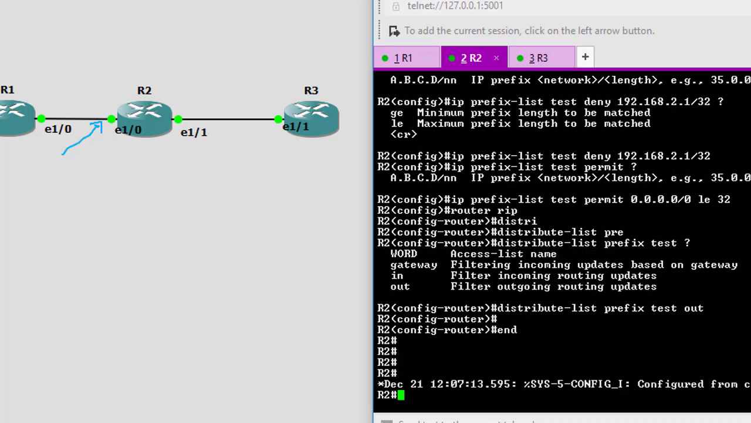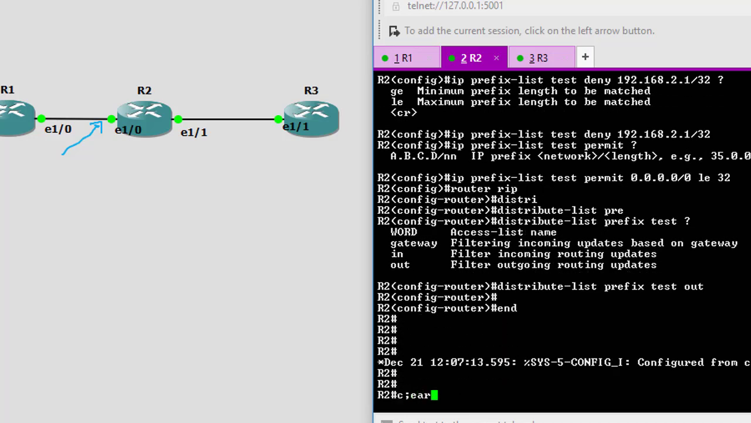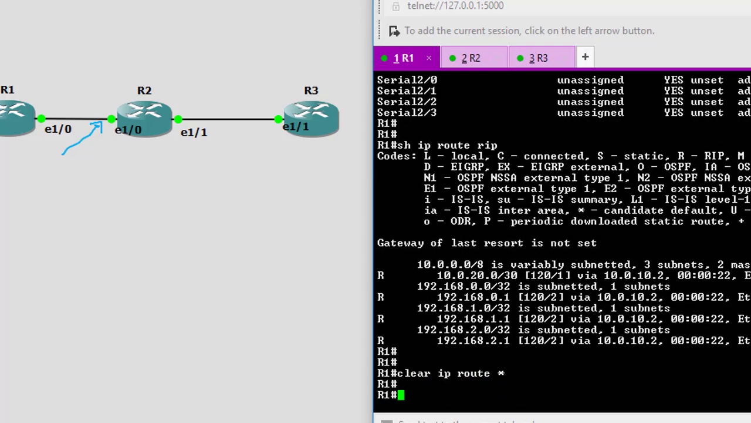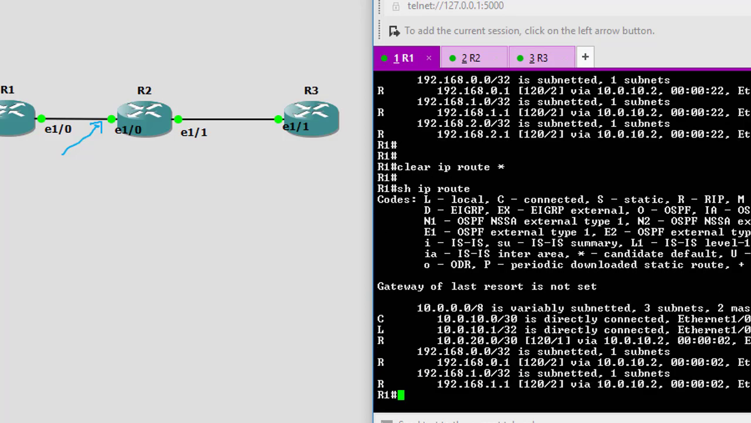And I'm going to clear the IP route a little bit. Clear ip route on router 1, okay, and then IP route. As you can see, right now we only get 2 routes here. The first one is 192.168.0.1, and the second one is 192.168.1.1 here. So we have already eliminated 192.168.2.1.